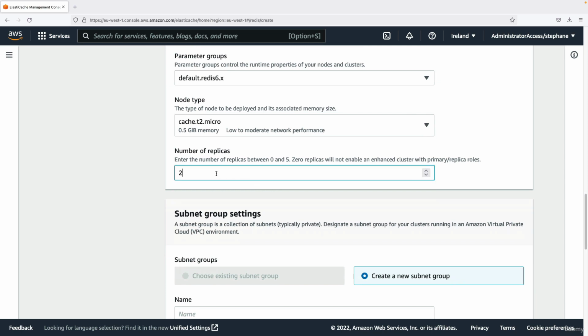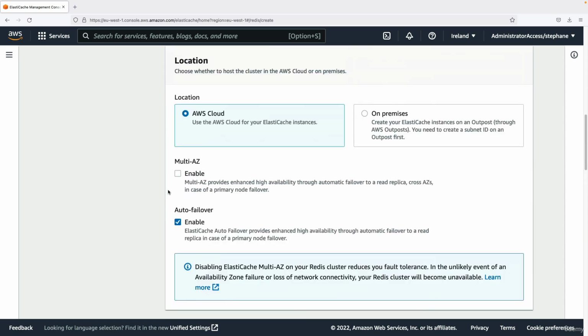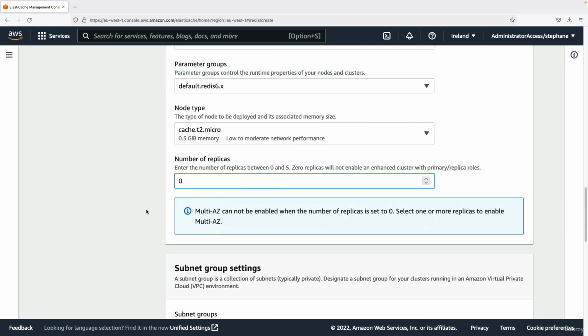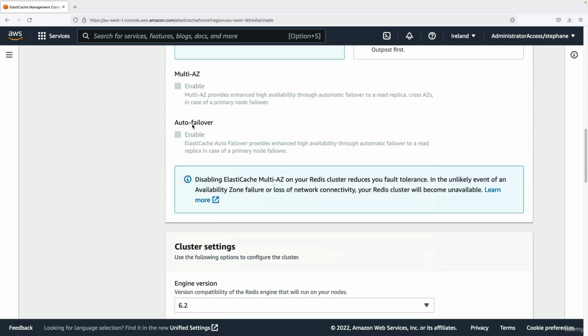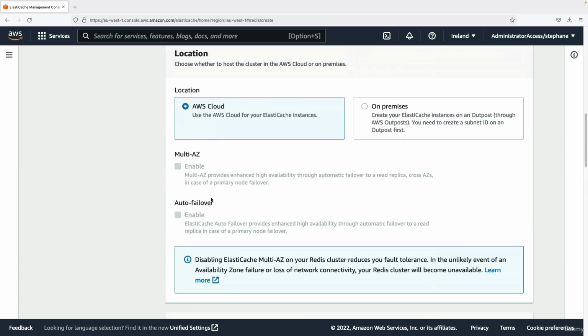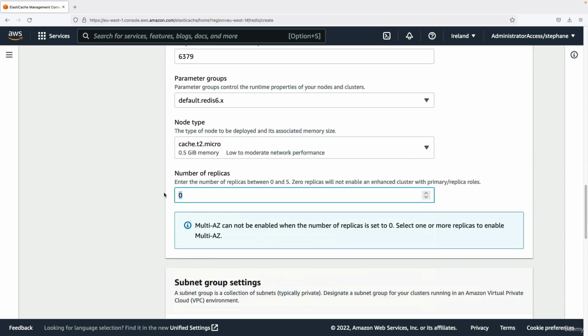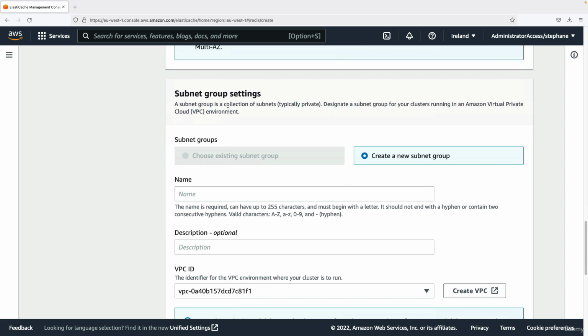What's happening is that if you have 2 replicas, then of course you're going to be in a multi-AZ kind of setting, okay? But if you set up 0 read replicas, then multi-AZ cannot be enabled, and so you have these options completely disabled, and that makes sense, right? We want to be within the free tier again, so I will not have any replicas, so we'll leave the number as 0.